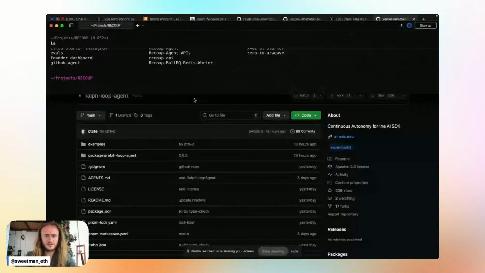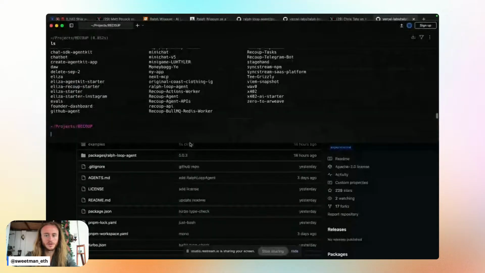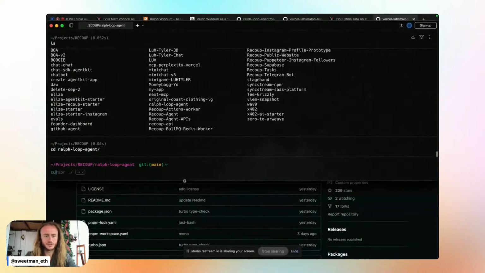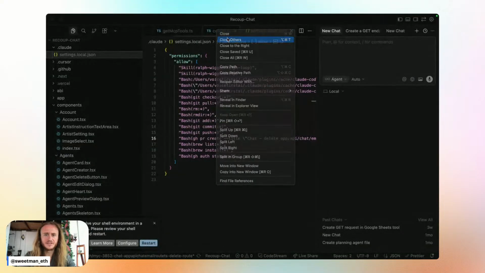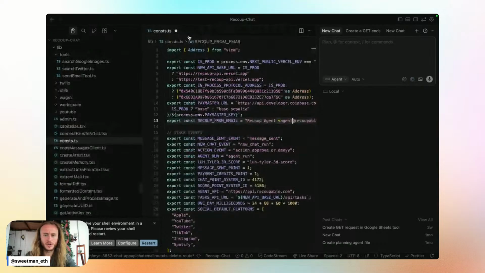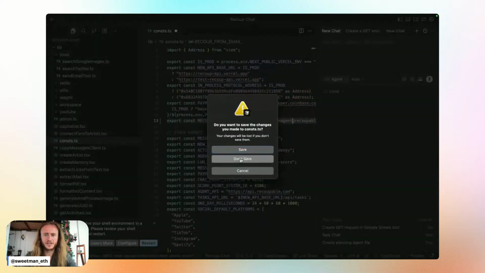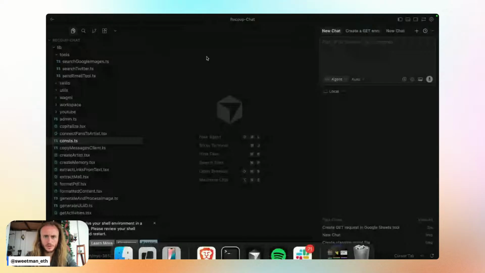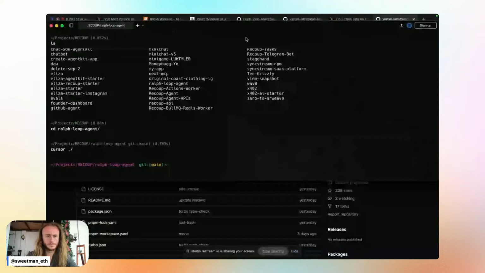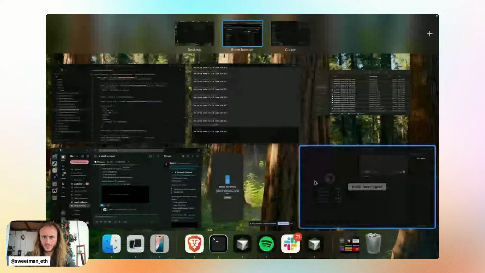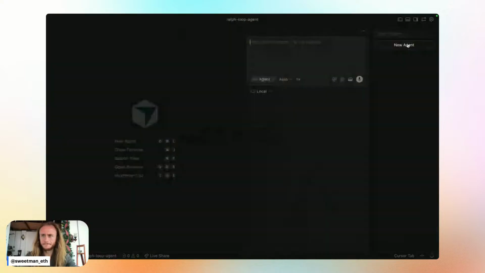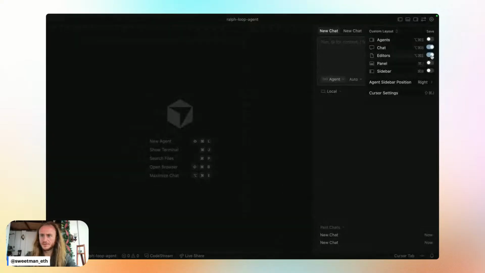We should now have a directory for Ralph loop agent. Let's cd into Ralph loop agent, and let's run cursor to open this up and take a look at what's going on inside. So the thing I want to do now is figure out the simplest way for me to run this for the first time. I've never run it before. What do I need to do in order to, I thought I just opened it. Here we are, Ralph agent loop. Let's move it over here. Okay, close out of all this stuff.